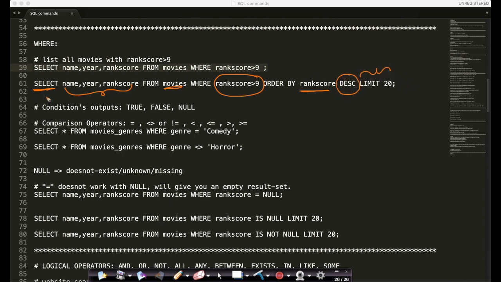So what would this do? This would list the top 20 movies which have the highest rank score, right? And these 20 movies are guaranteed to have rank score greater than 9, right? So this is my filter condition. After where comes my condition, then I'm ordering it by rank score in descending order, but I'm limiting it to just the first 20 rows.